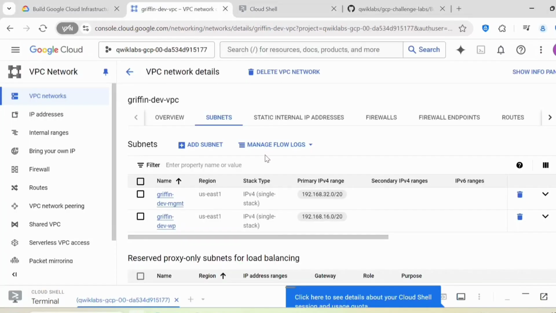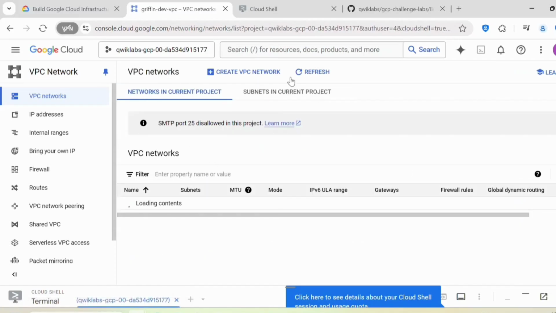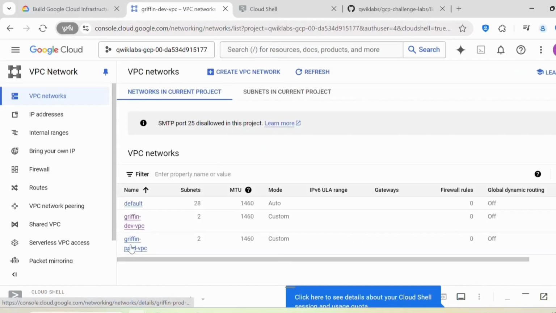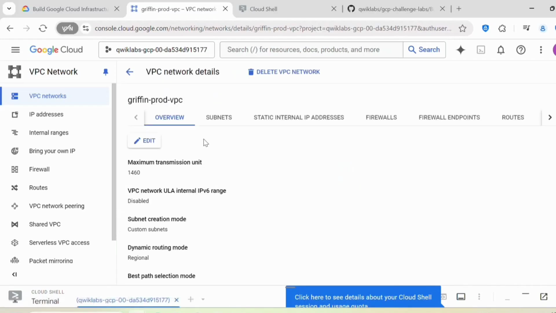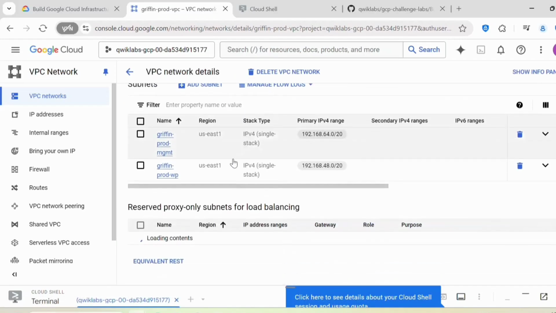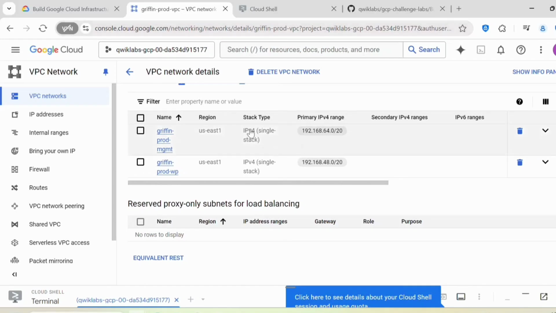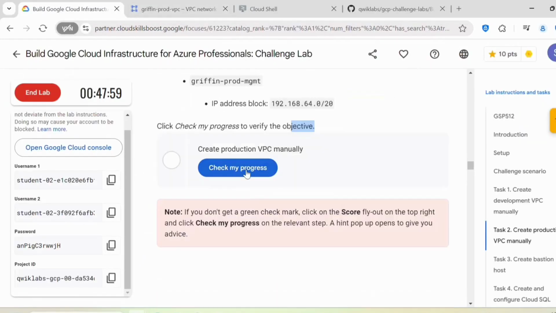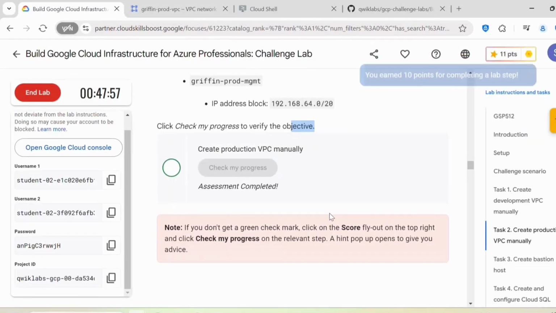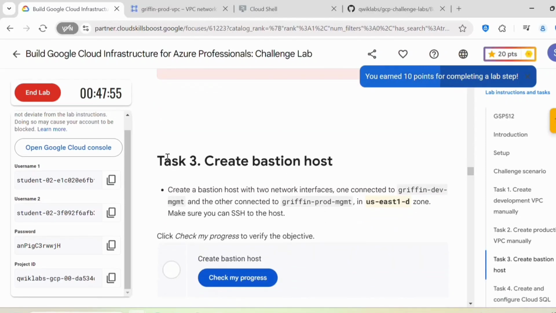So if we go back here, under VPC network, now you can see this second VPC is created. So this is the second VPC. This is the prod VPC. And inside that you can find these 2 subnets got created. So let's go back. You can click on check my progress. So now this is complete. Now let's proceed with task 3.